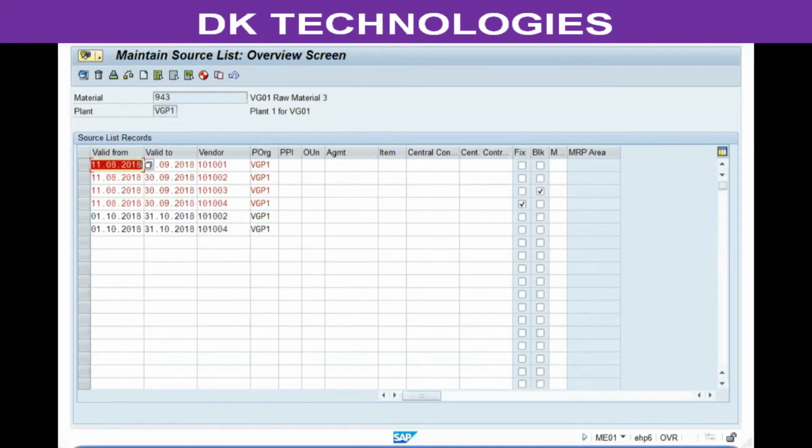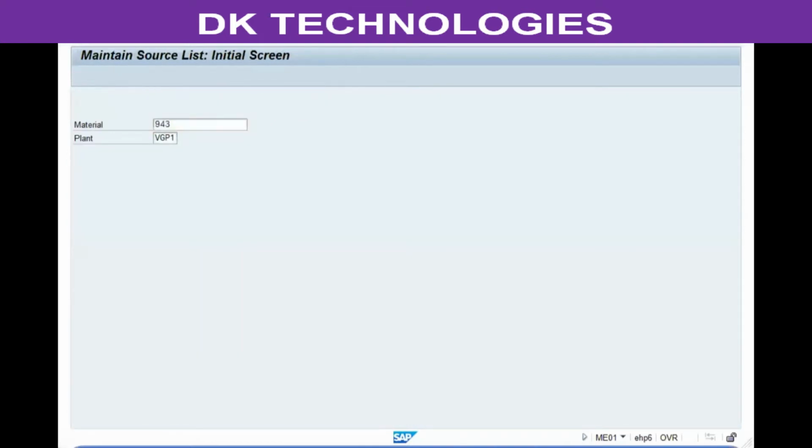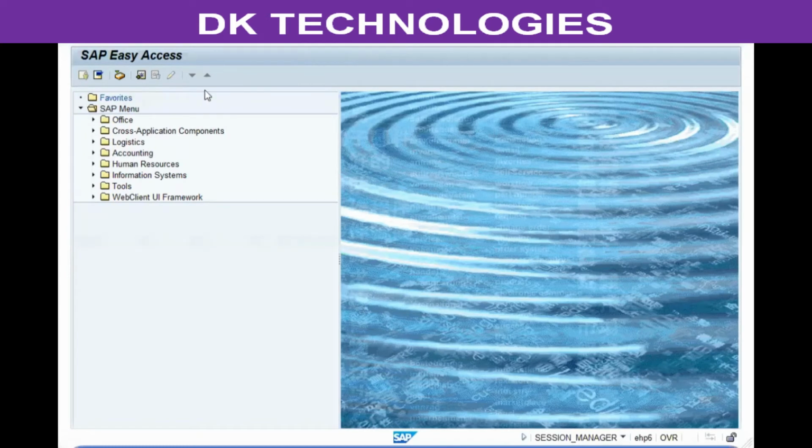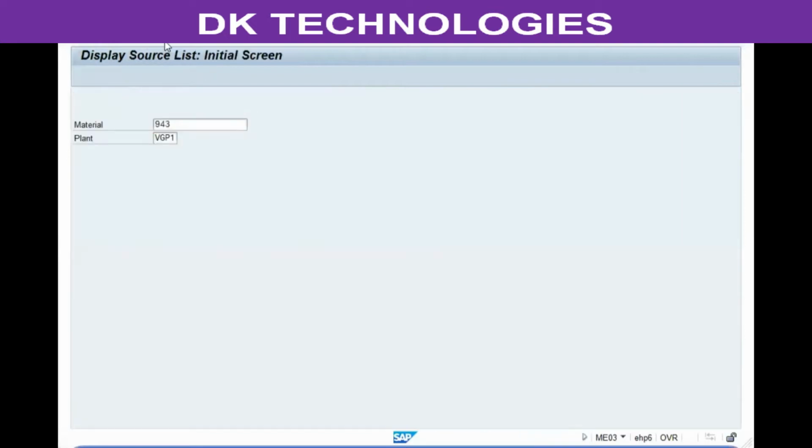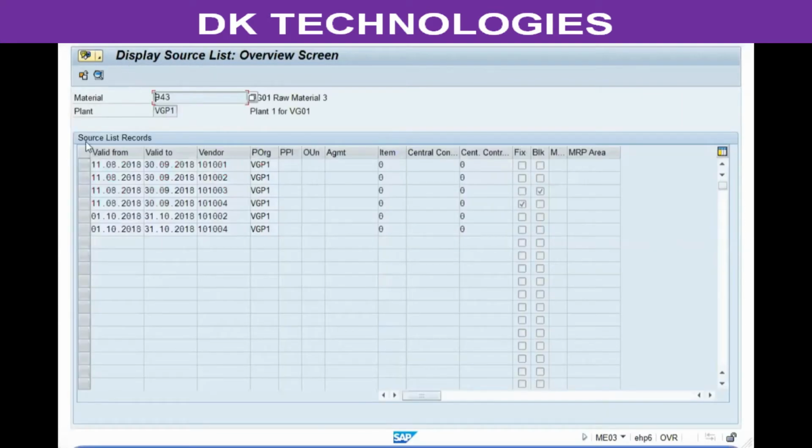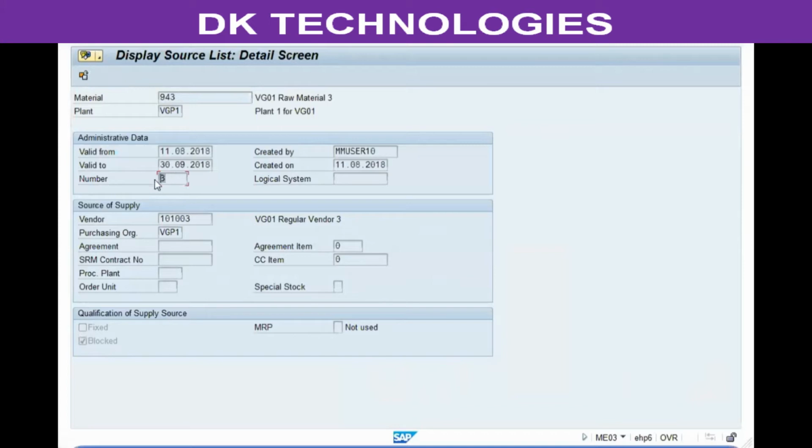So like this, you can maintain the data for all the materials maintained in the plants of that company. To display, you go to ME03, enter the material number, and all the records will be in display mode. When you select a record and click on details, it will show me the record number, which is automatically created by the SAP application.